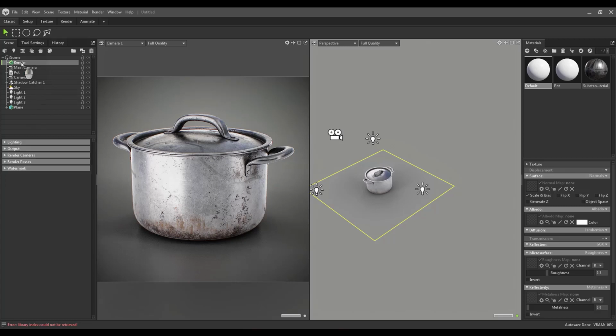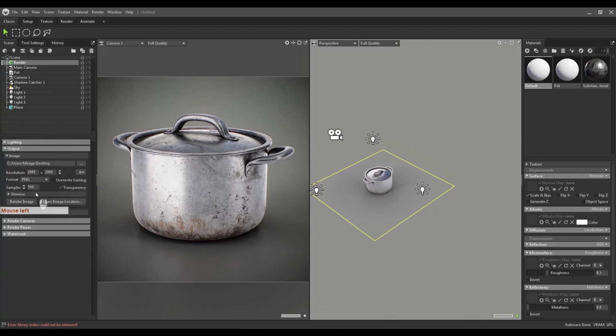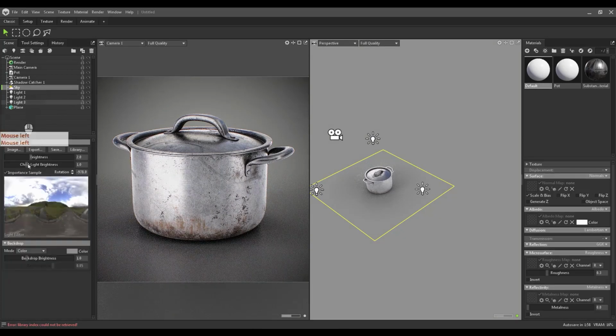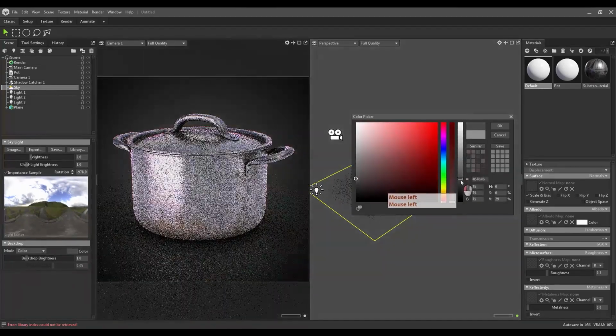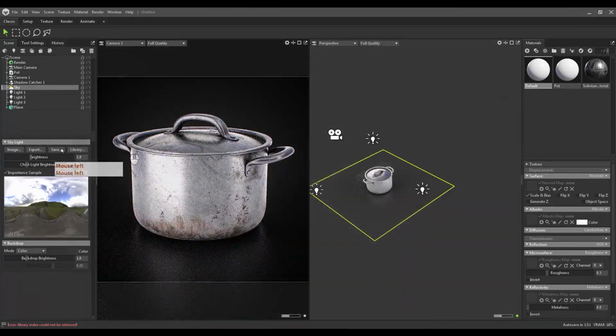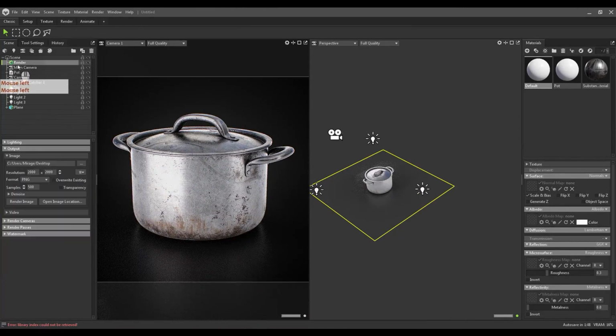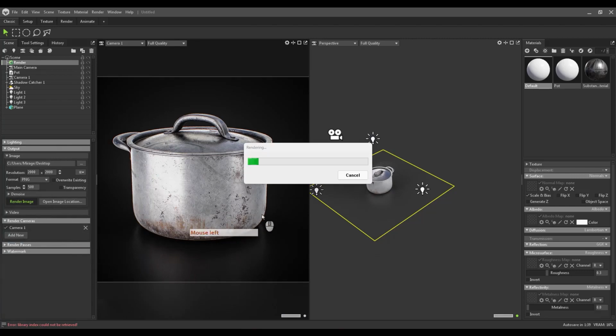Okay, let's go to the render. I'm going to the output section, and I don't want to have transparency. Let's change the color of the background. Okay, like this. And I'm going to create a render of the scene from camera 1. And let's create the render and see what happens.